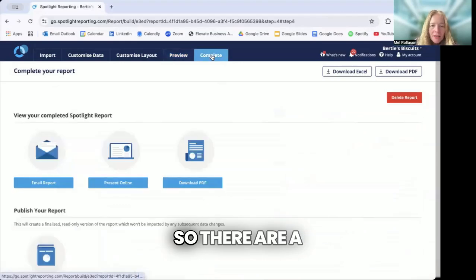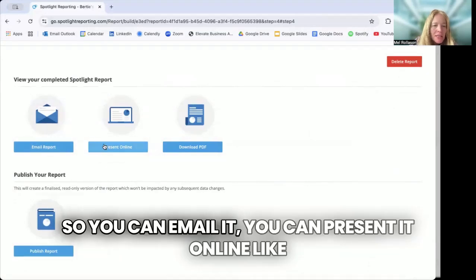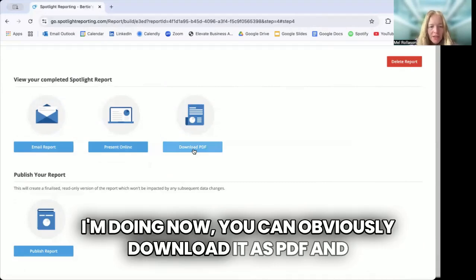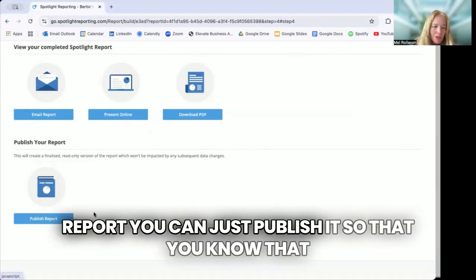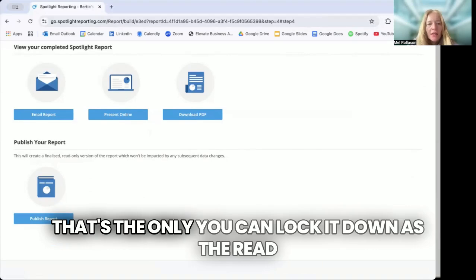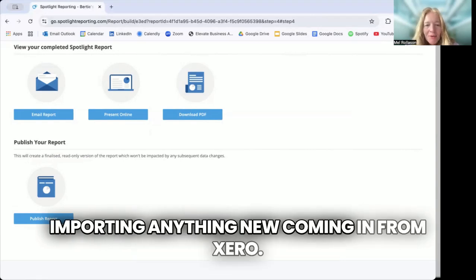There are a few ways that you can do that. You can email it, you can present it online like I'm doing now, and you can obviously download it as a PDF. And once you're happy that it is the final version of the report, you can just publish it, so that you can lock it down as the read-only version of the report, which won't then be changed by importing anything new coming in from Xero.